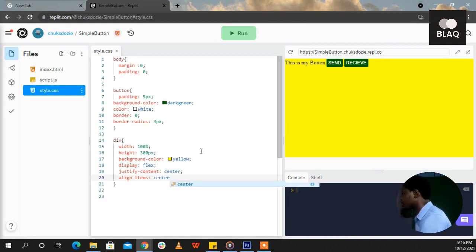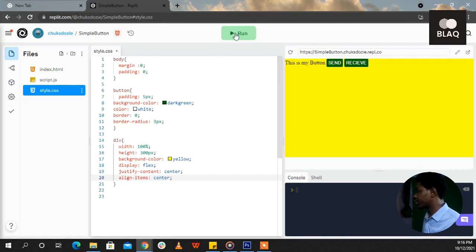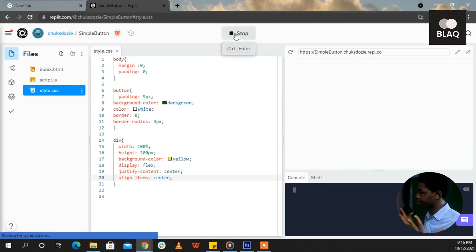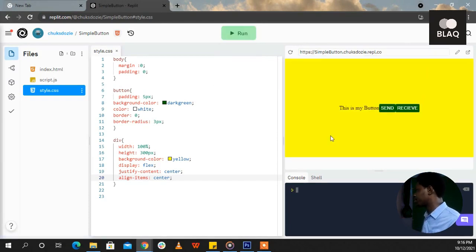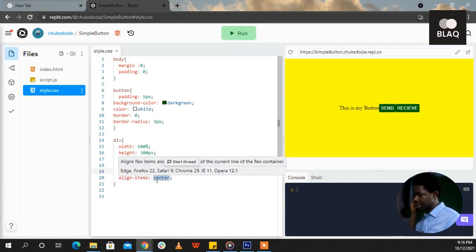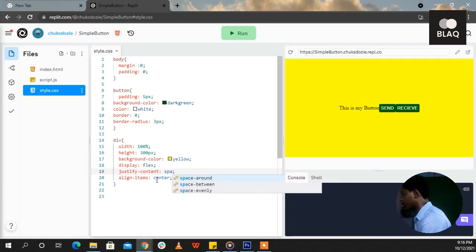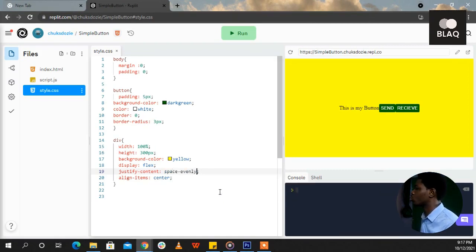All right, so center. And if I run this now, you see that my button and everything goes to the center. Instead of center on justify-content, since you can see the buttons and everything are joined together, I can say space-evenly. So that makes it look more reasonable. If I run this now, that should be nice.